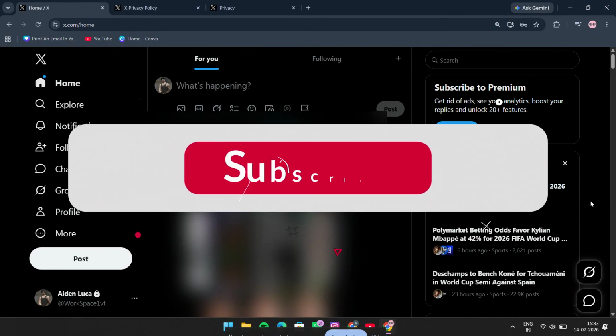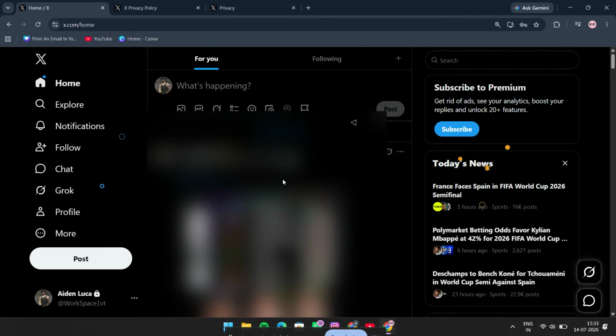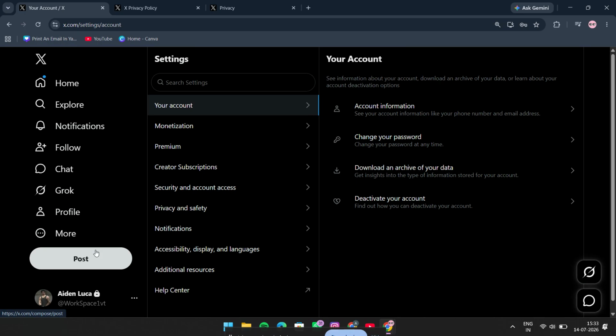First, open X on your device and make sure you're logged into the account you want to manage. Once you're inside the app, look at the left navigation bar. If you don't immediately see the full menu, tap More to open the extra options. From there, tap Settings and Privacy. This is where X keeps all of your account controls, privacy settings, and notification preferences.